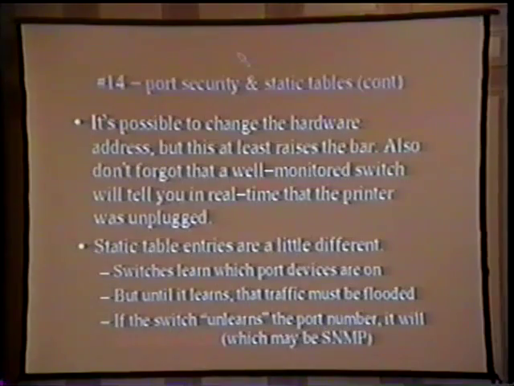Now, the port security is only to prevent unauthorized hardware addresses from going out of the port. It's nothing to do with packets going to the port. And so that's where you sort of have to have a defense in depth. You have to have a couple of different ways to address different sides of the problem.